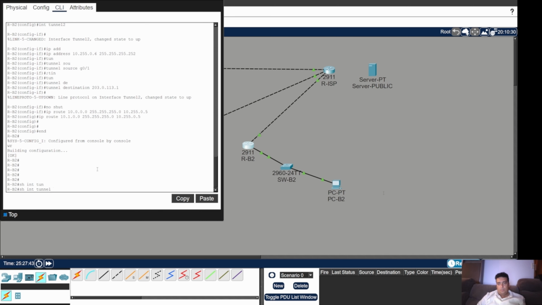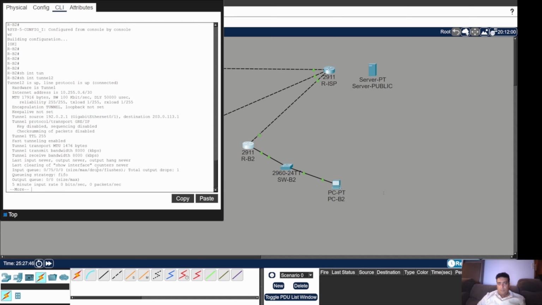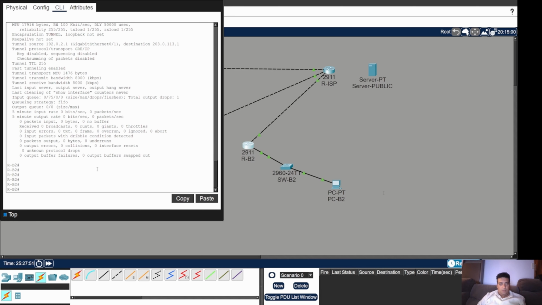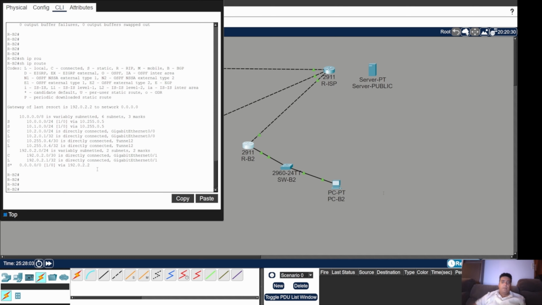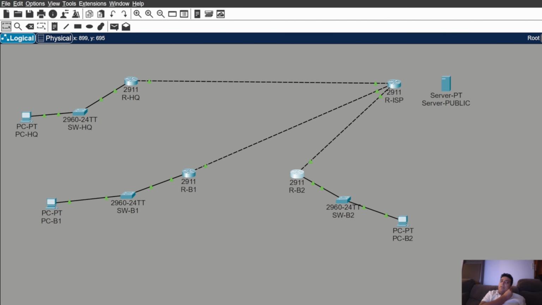Show interface tunnel 2, and tunnel is up with the IP address we've specified. Okay, show IP route, and everything is connected. Everything looks fine. Alright, now we are going to configure the computers. So we will go to the PC on HQ, and let me bring up the window.